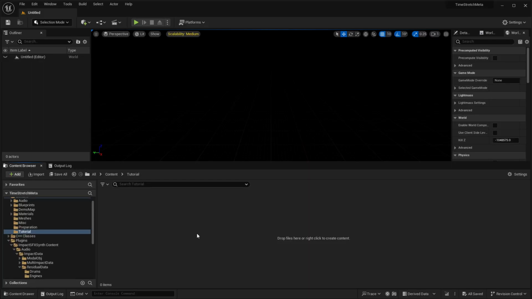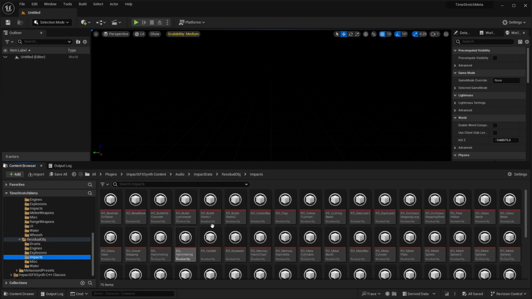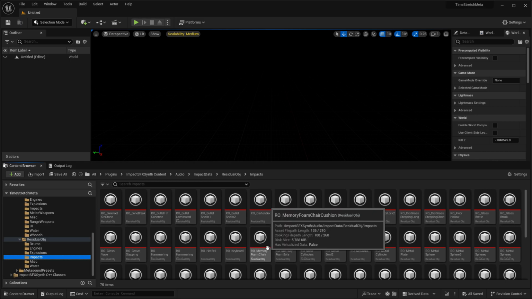In this tutorial, we will take a look at Residual Data Editor and use it to generate some whoosh sound effects. If you look inside Impact Data folder of the plugin, you will find Residual Object and Residual Data folder. As mentioned in the document, residual objects store encoded data. You can preview them directly like this.